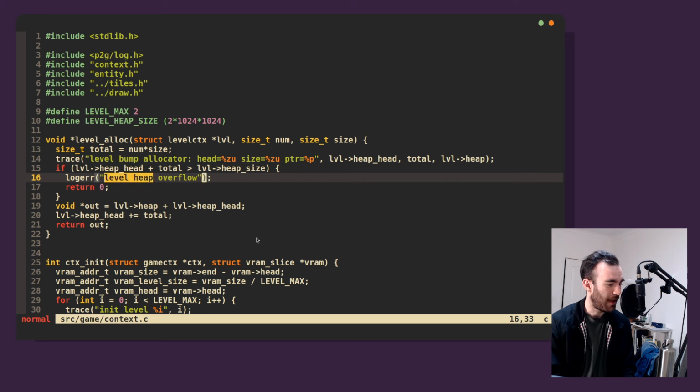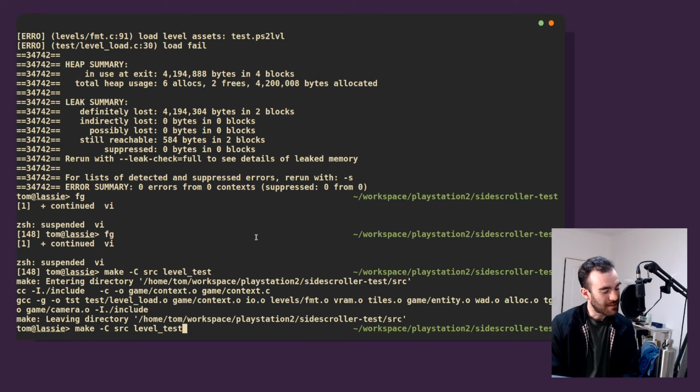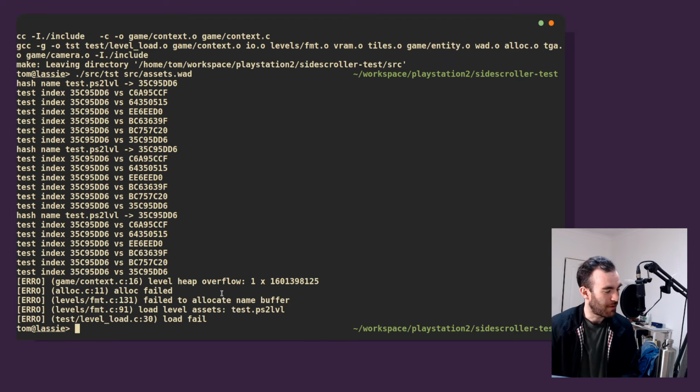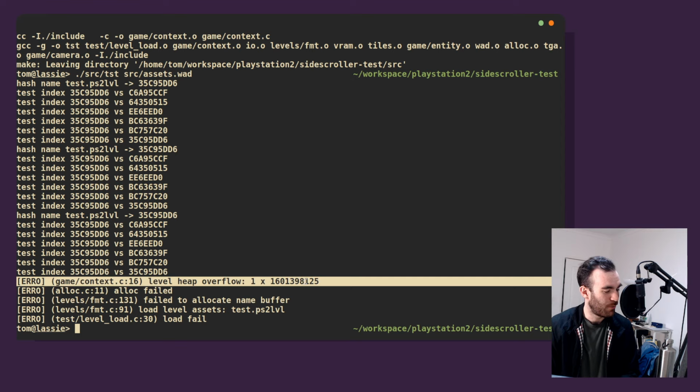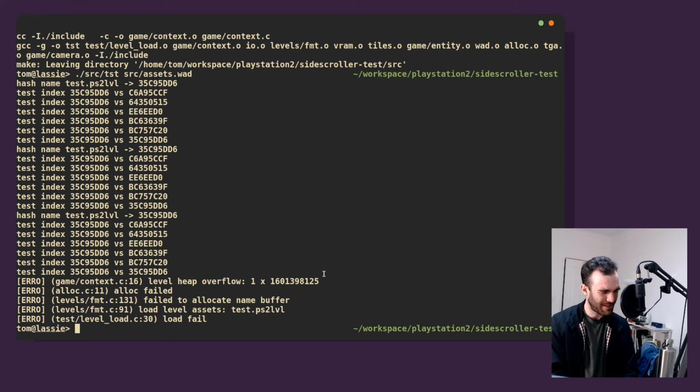Excellent. Now when we heap overflow, it seems like it could be a good idea to print out the size and number, just to make sure that this isn't one stupid allocation where a negative number has underflowed. So let's do that. And this is ZU for size_t. So it's num times size. And I bet this is going to show us something interesting. We don't even need Valgrind here. Heap overflow, yeah. Woof, that's a big number.